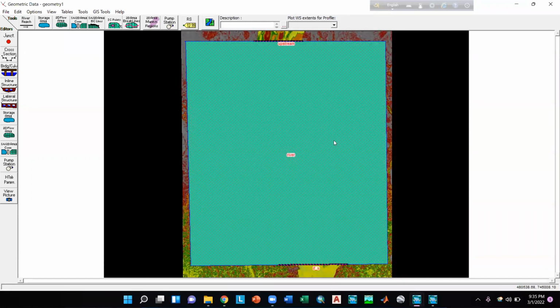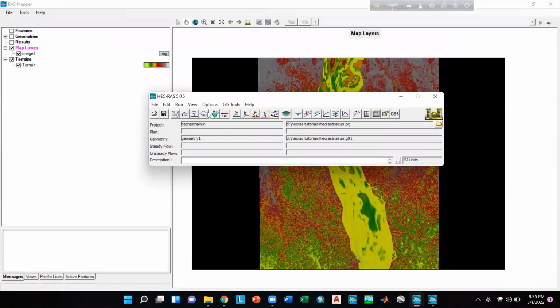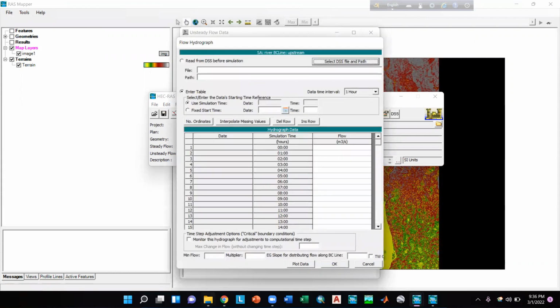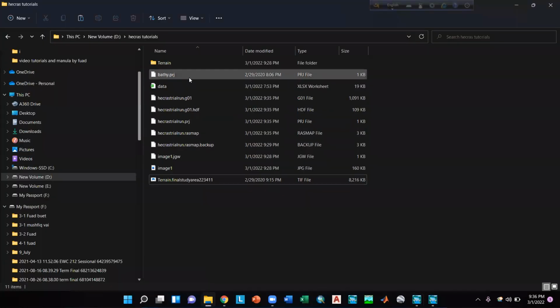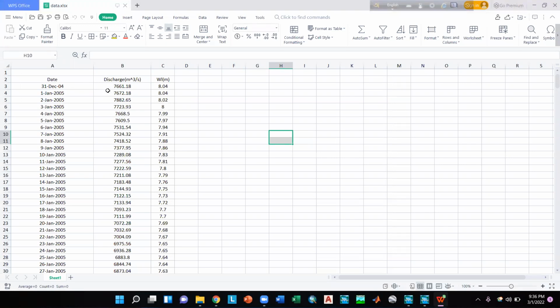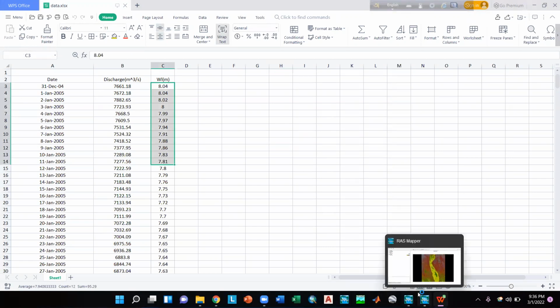So after drawing the geometry data, I will go to the unsteady flow data option. Then in upstream, I will give a flow hydrograph. So I will left click on it, then select flow hydrograph. Then we have a data file here where we can see that we have discharge and water level data. So I will give discharge data in upstream and water level data in downstream.